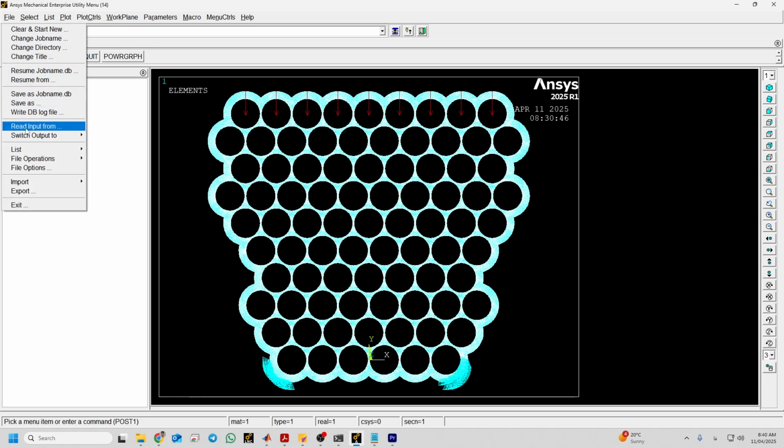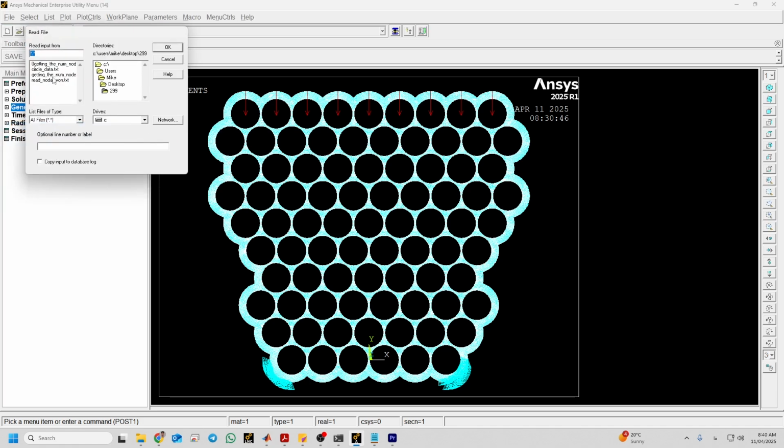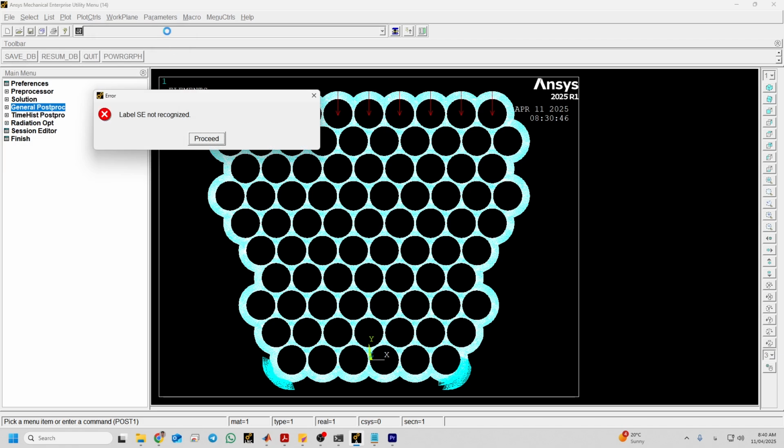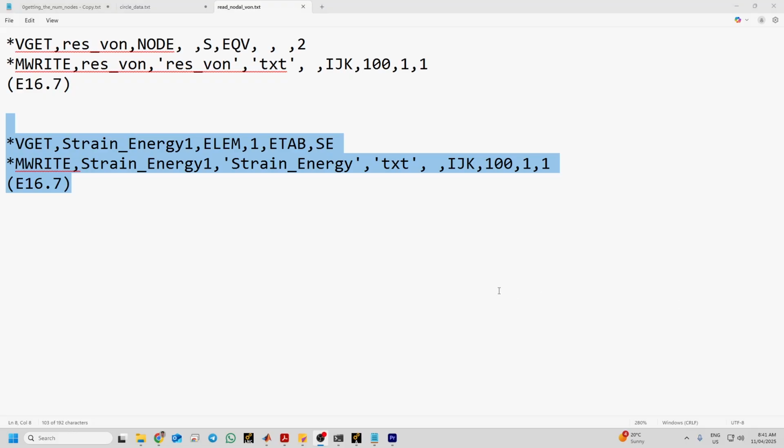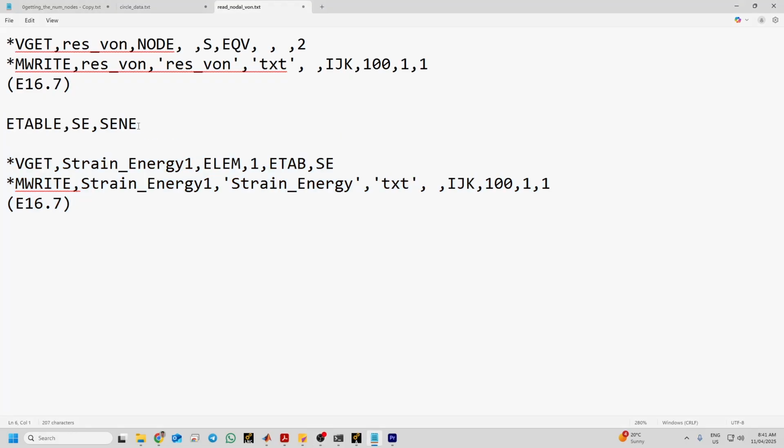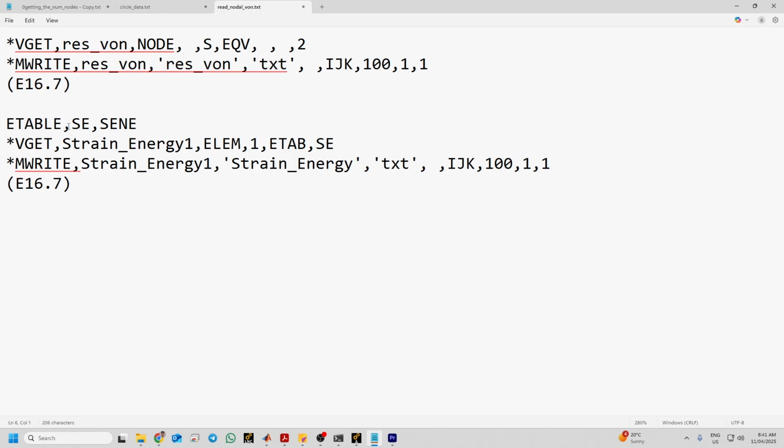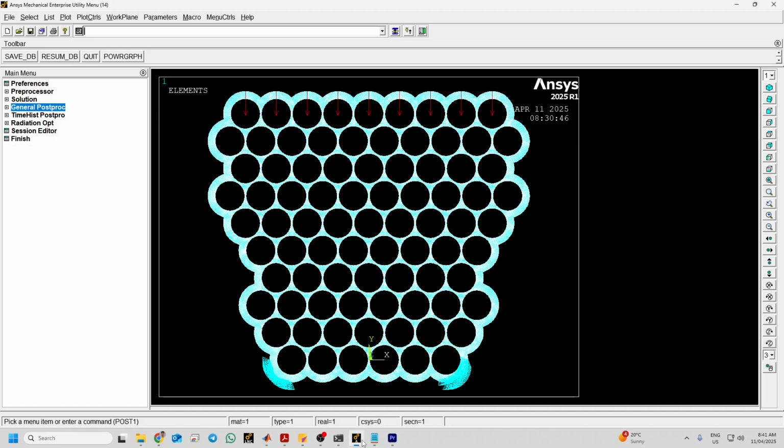File, read input from. Oh, SE is not recognized. Why? The reason is we need to have this line, eTable SENE. Ensure that the element table SE is created before you use eTab SE. Let us run this, then I will explain the whole code.